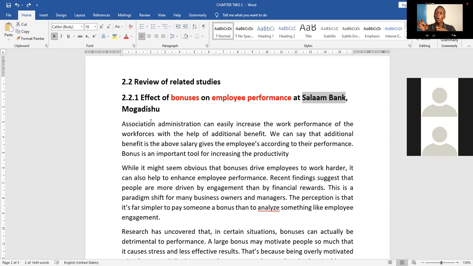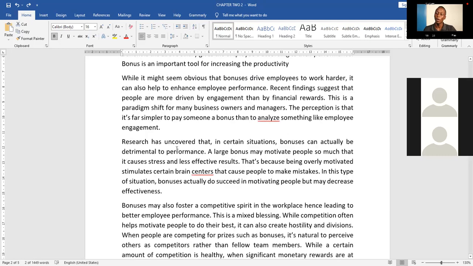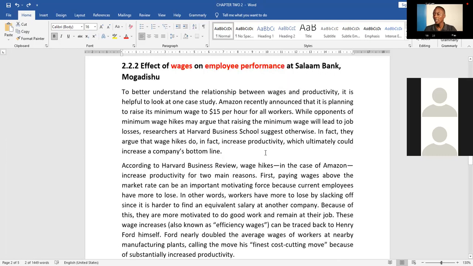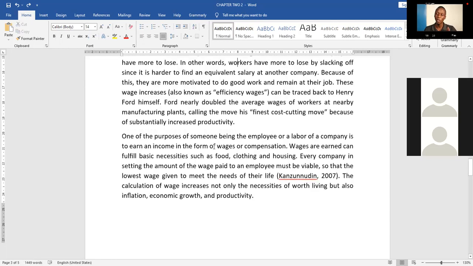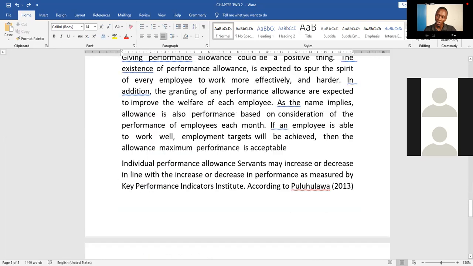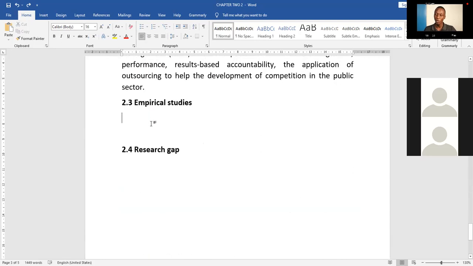So whatever information you get, as long as it talks about IV and DV, you can copy that information and then bring it here. Okay, so that is it. Then after that, we've not yet finished, guys, because we need to put in citations. I have to show you how to put in citations, then references, because many people don't know how to do those things. Then after that, we are going to go to empirical studies.